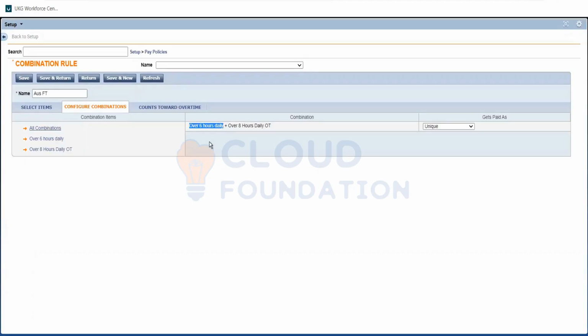What I understood is, suppose an employee works for 8 hours continuously. The first 6 hours, the system will trigger regular pay, and from 6 to 8 it will be 1.5, and beyond that, whatever hours he works... No, the system doesn't automatically fix it.